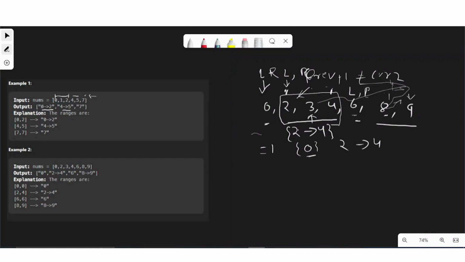Then comes 9, with 8 as our left pointer and 9 as our current element. Our array is over. As our window size is more than 1, we need to add 8 to 9 as a range to our result array. That's it.